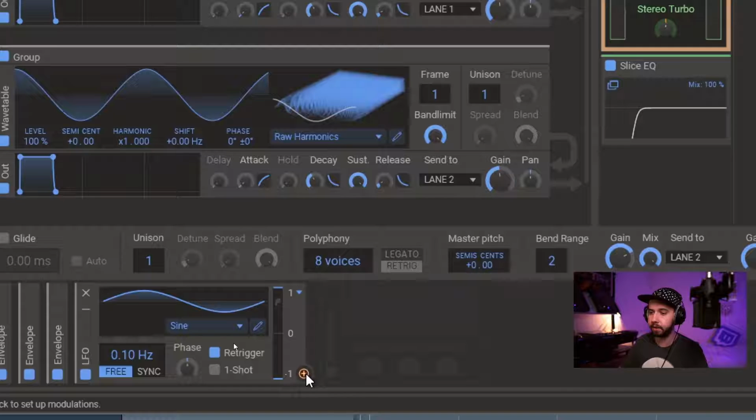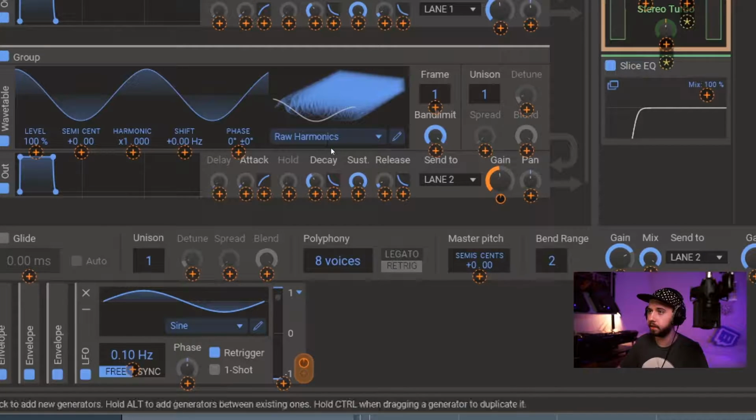So if we go ahead and press the yellow plus sign and map this to the gains of both of the oscillators, and then we're going to bring these up to around 25-ish%. Then we can have a listen and see what it does.